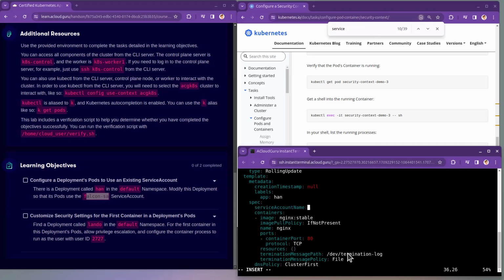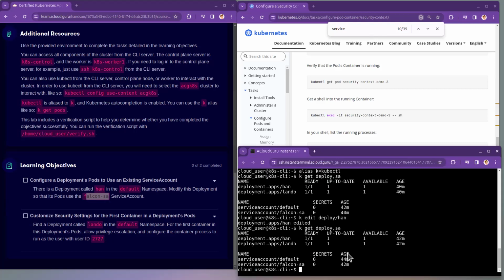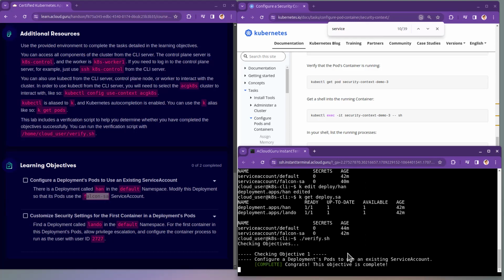Name. Okay. Falcon-SA. Perfect. We did this. Stable Nginx. We haven't modified anything else. Let's save it. Let's go back and verify. Still the pod is running. The pods are running under deploy. I don't see any issue. We are good on that. Or if you want, we can verify that.